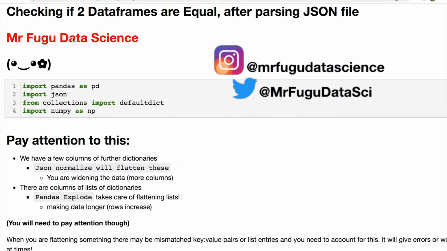Today we're dealing with verifying two data frames. This is something that happened to me. I thought it was very important. After I was parsing a JSON file, I wanted to validate that what I did after parsing was indeed correct. It was quite laborious, but I want to tell you a little tip and show you what I did. May not work for everyone, but let me show you what we're dealing with, what we're ending up with.